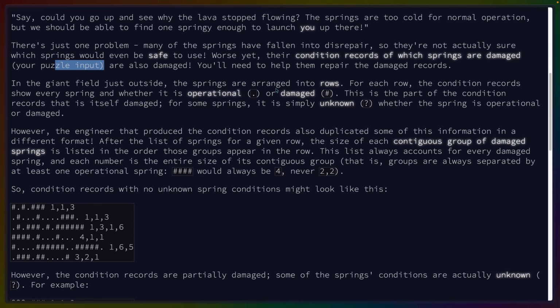In the giant field just outside, the springs are arranged into rows. For each row, the condition shows every spring, whether it was operational or damaged. This is the part of the condition records that is itself damaged. For some springs, it is simply unknown. Question mark. I don't see any question marks in.